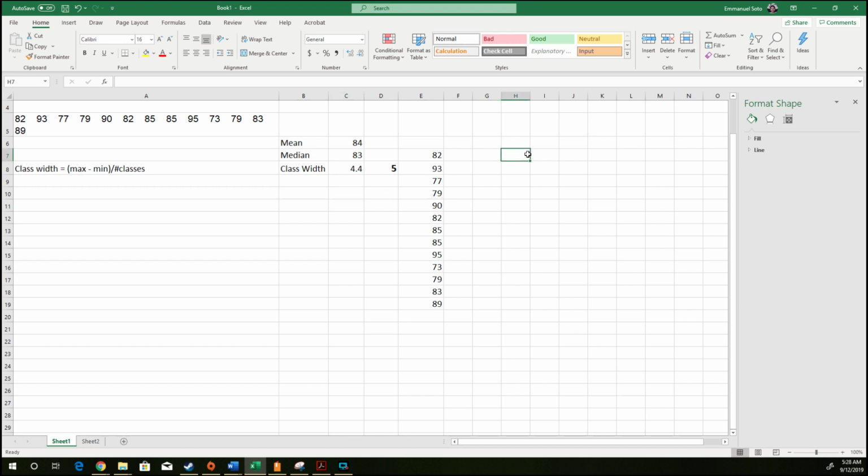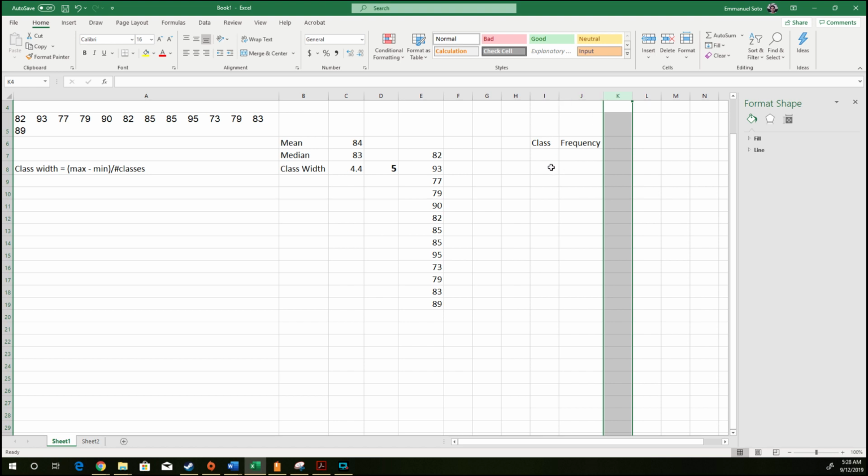So now let's go ahead and set up our grouped frequency distribution. We have class on one side, and we have frequency on the other. If you want this underlined, just highlight the two columns, and then change the border here to underline. That way they're underlined and it looks like a table.